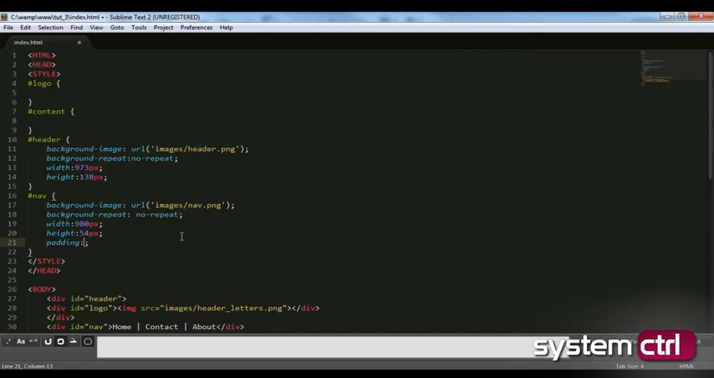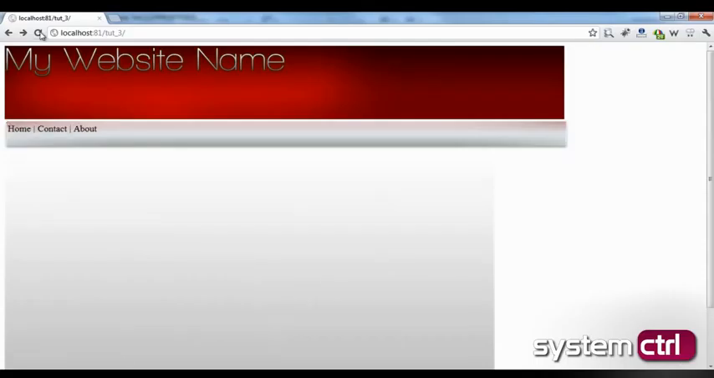So we'll just do padding, and this is overall. So we'll do 7 pixels. And we'll go ahead and refresh and see how it pushed it over from all angles. Since we didn't specify the left, the top, the bottom, or the right, we just did it everywhere. So everywhere it's 7 pixels away: 7 pixels from the top, 7 pixels from the bottom, and the left and the right. Okay, so that's a little bit better.